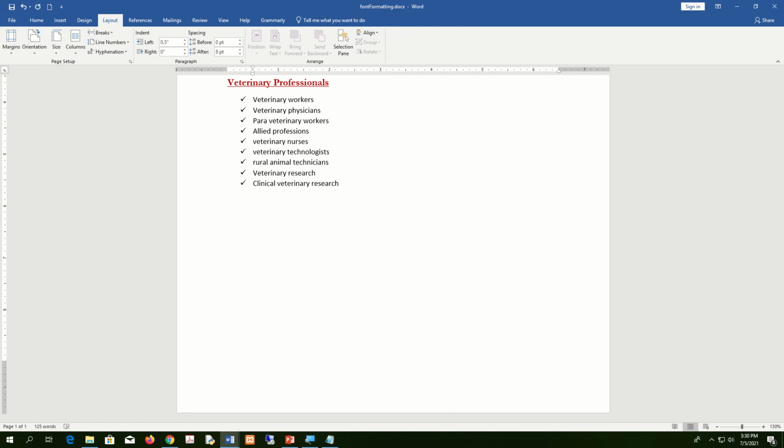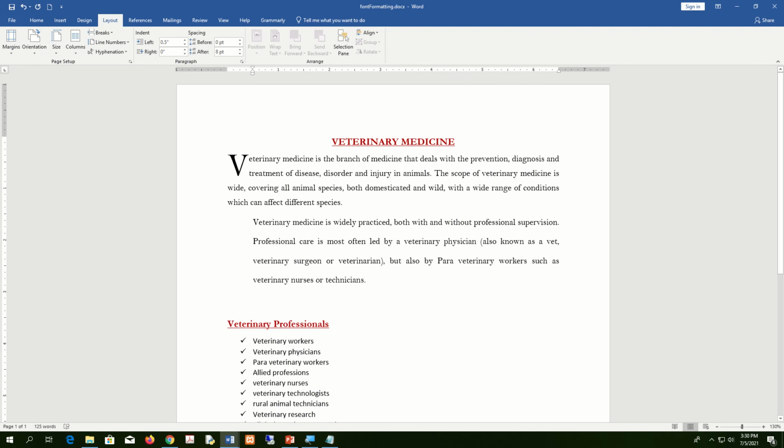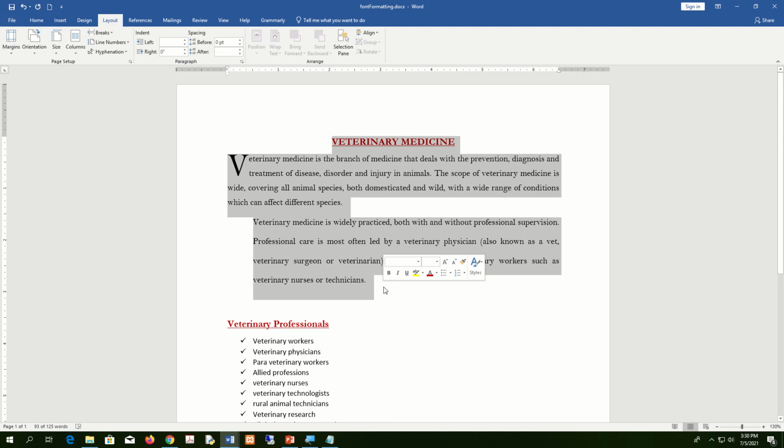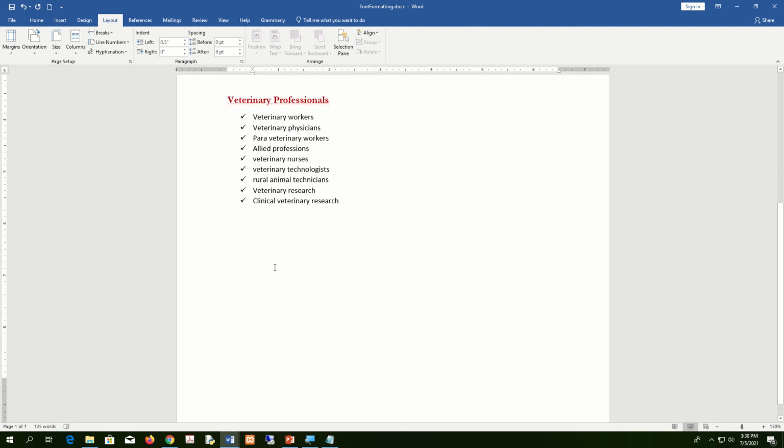Okay, next let's see how to separate columns in your document, right? Usually here we have only one column. In newspapers and journals you may have seen that we have several columns, so the paragraphs are placed in several columns.